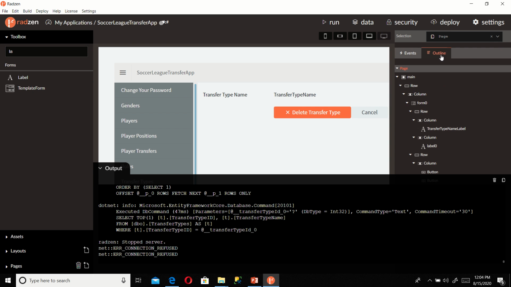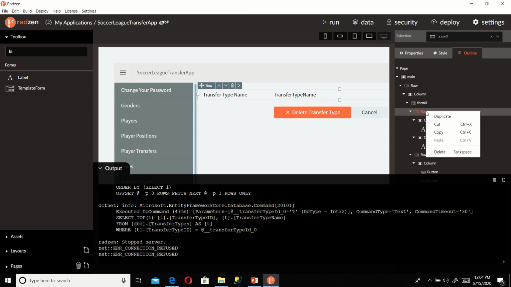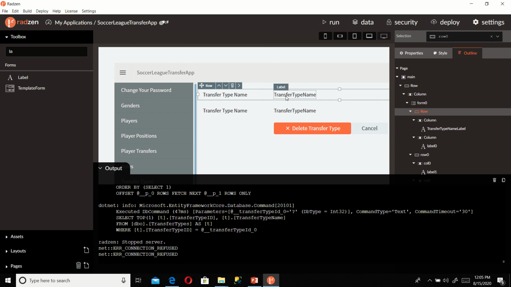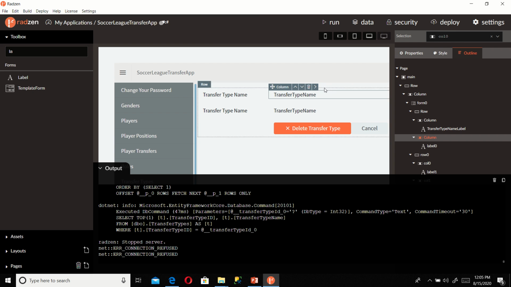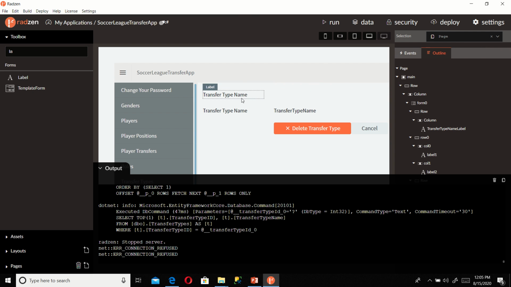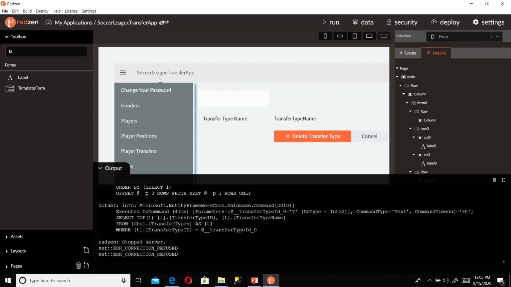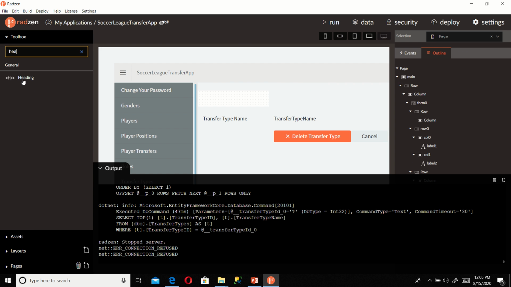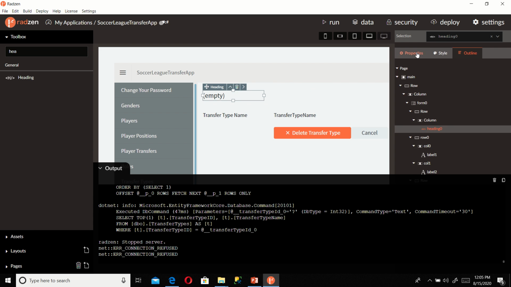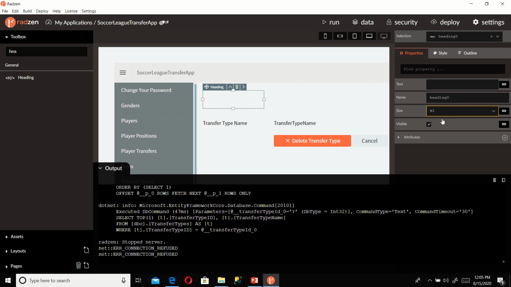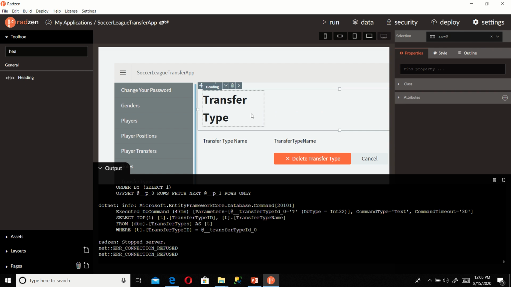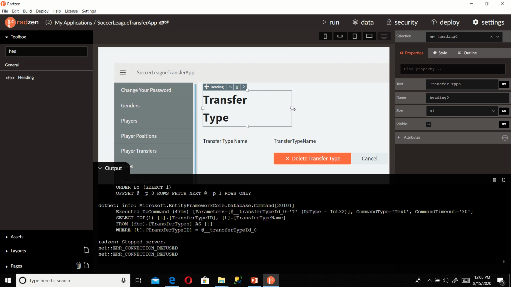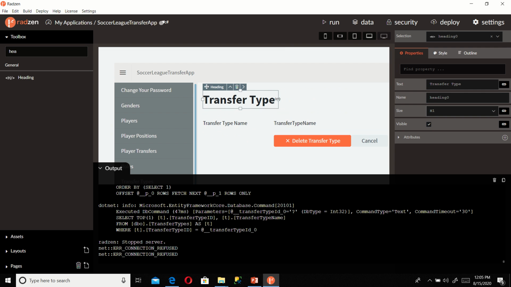Then I'll go to the outline. I'll select the first row under the form and then I'll duplicate it. I'll delete the column that houses the label for transfer type name here. Then I'll select this label here. I'll delete it. Then I'll go back to the toolbox, look for heading. In the toolbox, drop it. I'll go to properties. I change the size of the heading to H1. I change the text for the heading to transfer type. Then I drag so that transfer type fits on a single line.